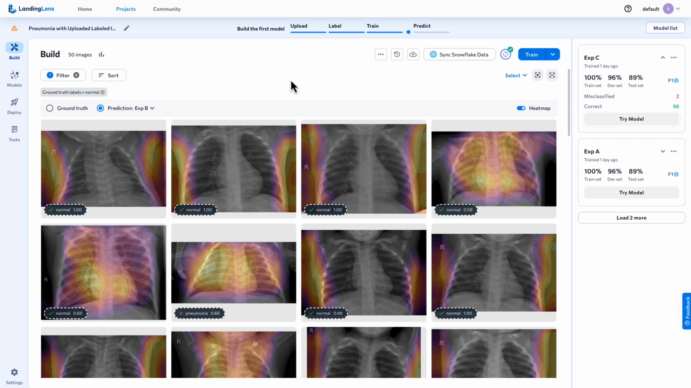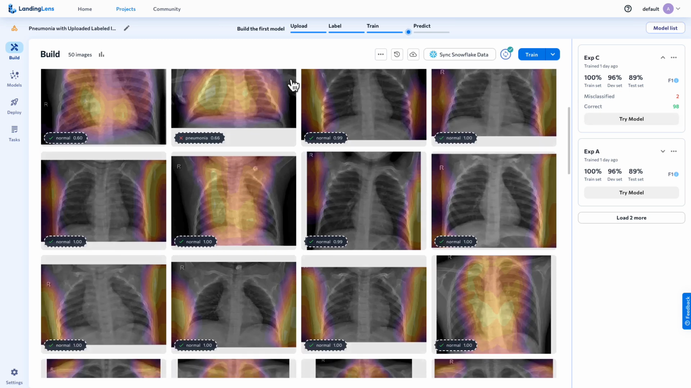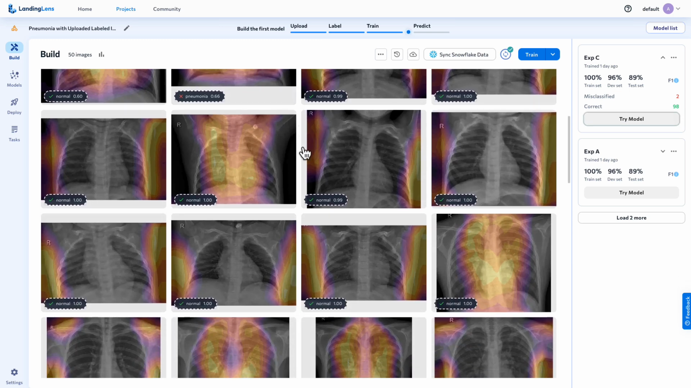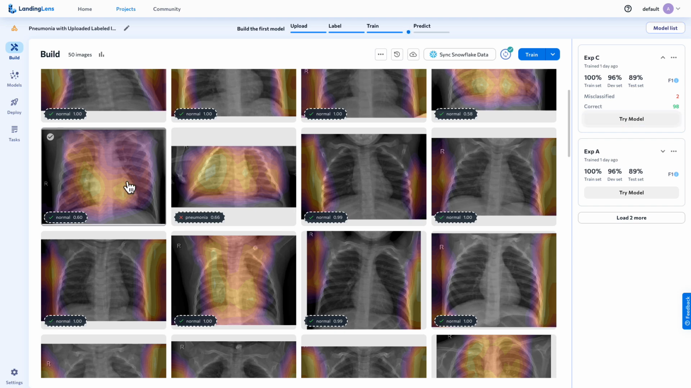This is an example of applying subject matter expertise to know in advance what you're expecting to see in these heat maps. For experiment B, I don't like how many of the normal images have activations along the armpits and sides and not within the lungs. But in the cases where the model is focused on the lungs, the activations are roughly symmetric.